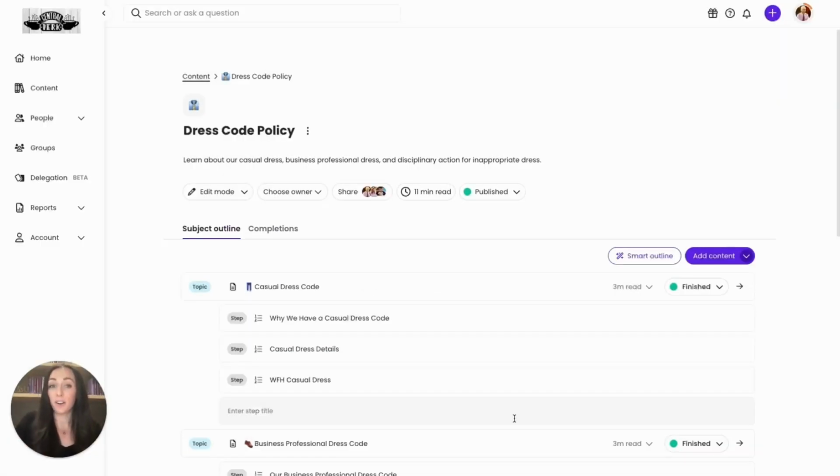When this setting is turned on, a certificate is emailed to every person who completes this subject. And those certificates are also on people's profiles.